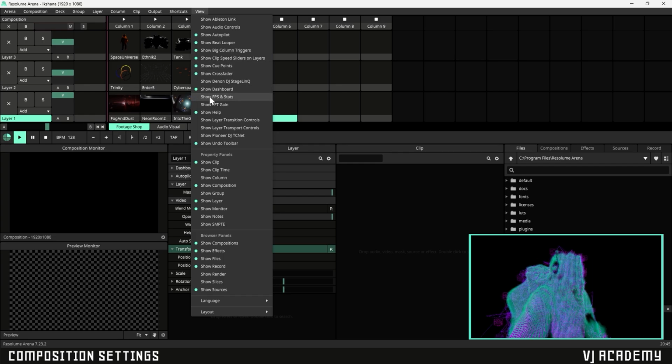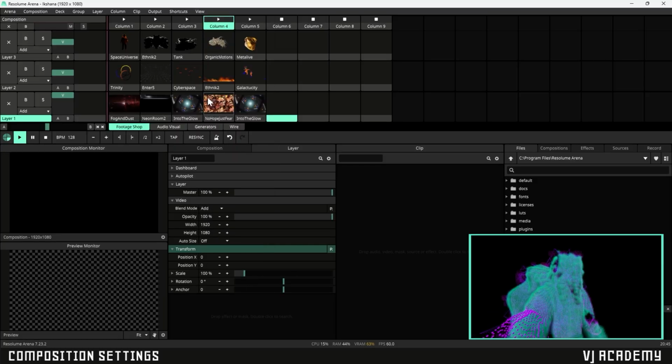And then let's go ahead and turn on the show FPS and stats. So this is really important to have active. As you can see here at the bottom of our composition, we now have access to what's going on under the hood. So we can see what our RAM percentage is at, what your VRAM is at, and how many frames per second you're getting. So you want to keep a close eye on your FPS stat here.